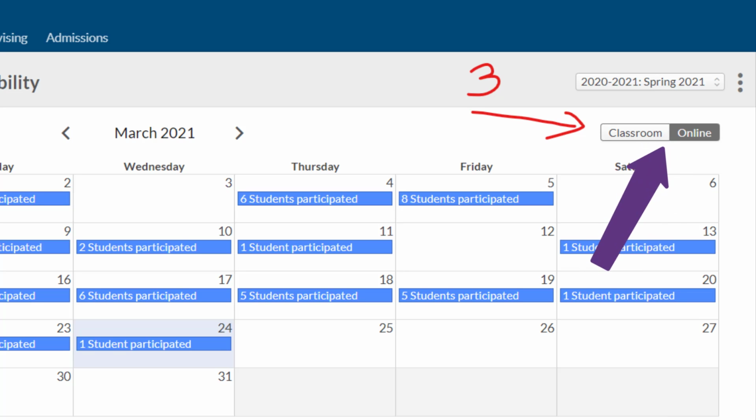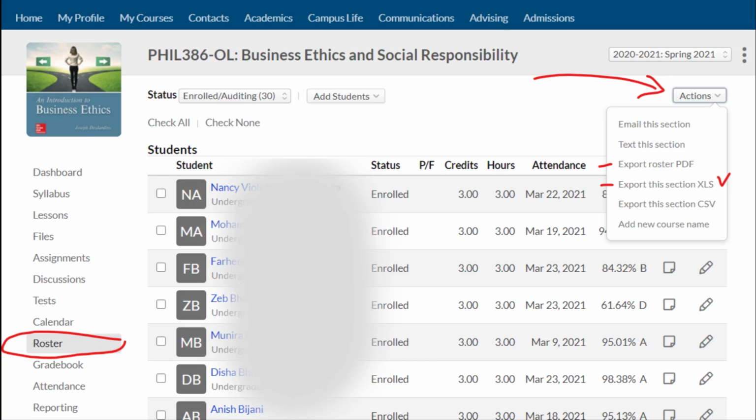The way you get to see the activity record in an online class, there's an online mode and a class mode for participation, and you can switch between those two functions and be able to see the traditional attendance record and the online attendance record, which is based on participation. What we recommend you do, however, is save yourself a lot of trouble.